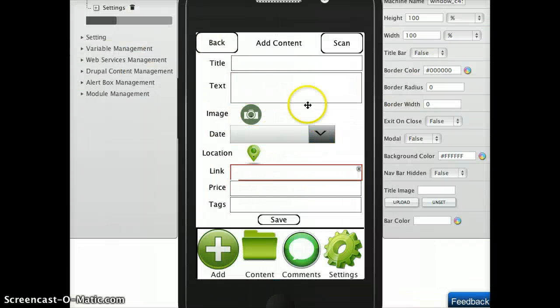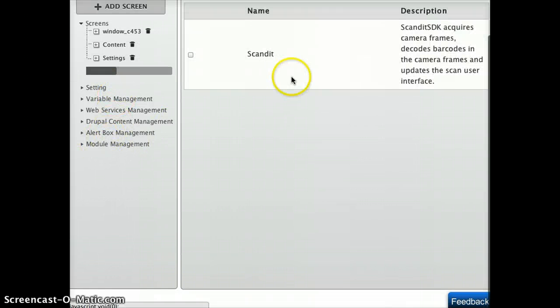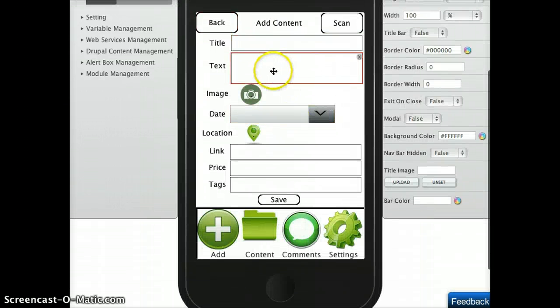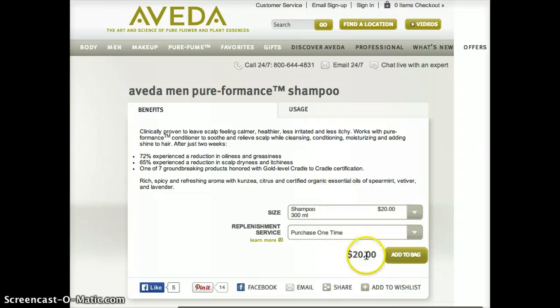Similarly, if it's a product or something like that, it has a barcode and QR code. The user need not fill all this information. He would just click on the scan button and it will use a module like scanner to search the database for the barcode, pull the information, and show it by default, like the title of the product, some image, and the price of the product.